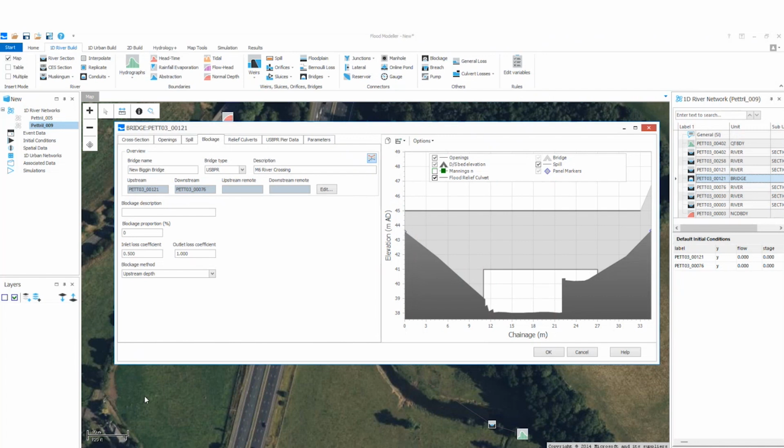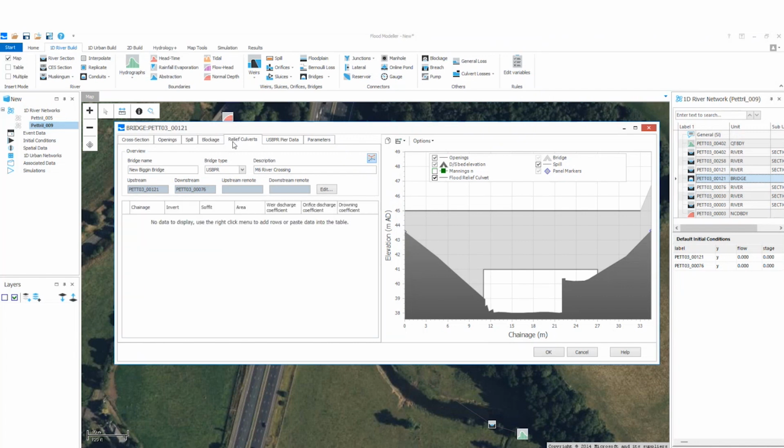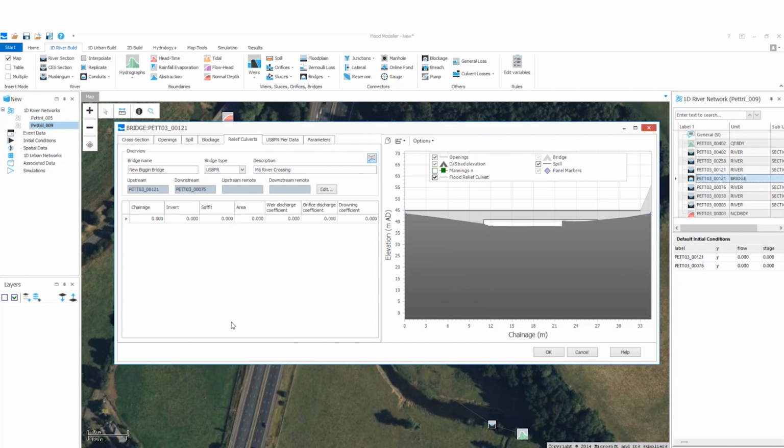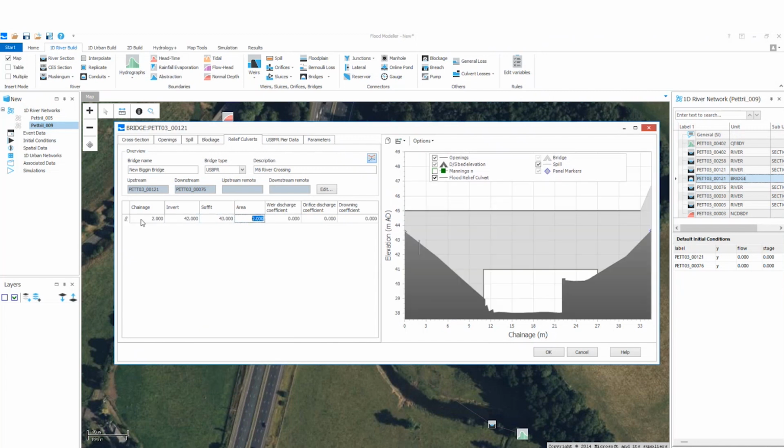I can also apply a blockage if I want to. I can apply a blockage there. I've got some other parameters I can play with, and I can actually apply relief culverts. So if I want to apply a flood relief culvert, again, I can do that really easily by adding a new one, giving it a chainage, an invert, a soffit, and an area. And that gets added automatically in. And I can carry on adding these as well if I want to.